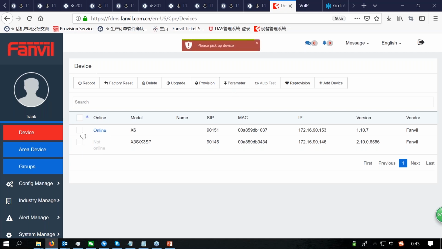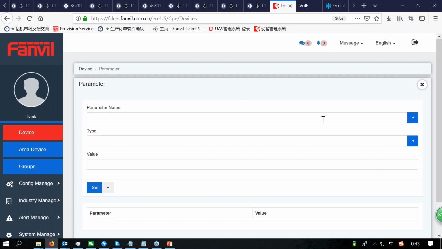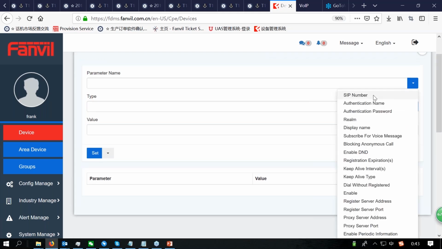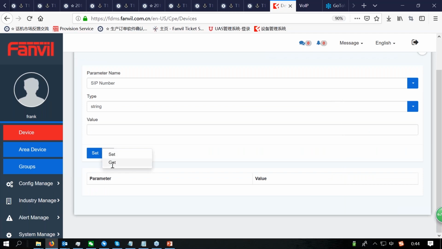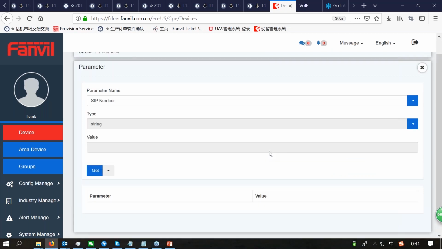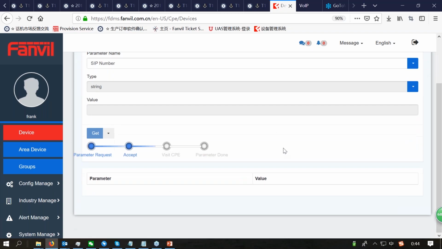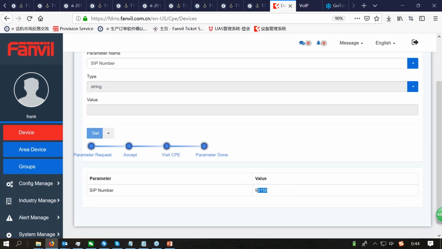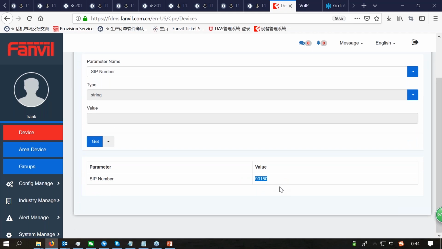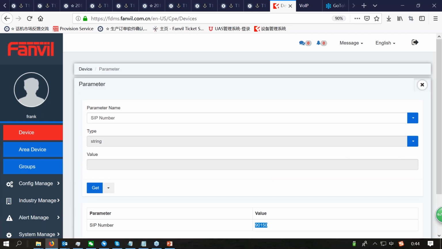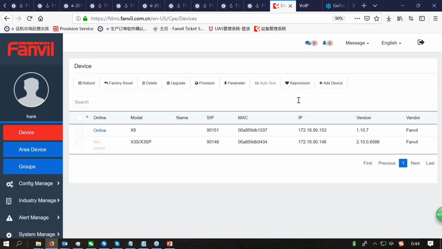And also we can get some parameter feedback. For example, we can check the SIP number. Then we'll get the extension number is 9150. It is very convenient to see what settings or configuration the phone or device is configured with. So here it is deployed or provisioned remotely for the devices.